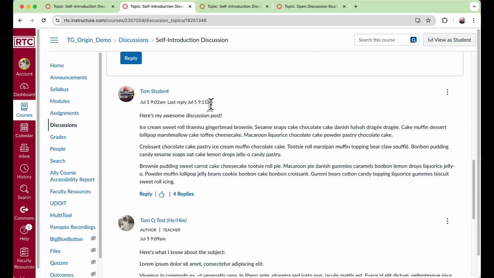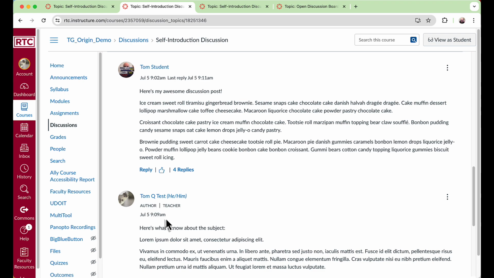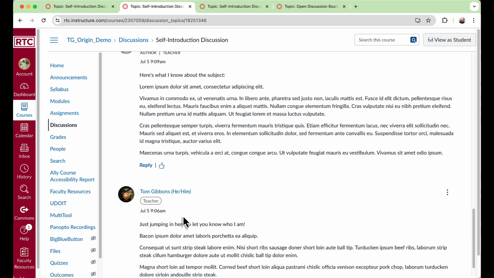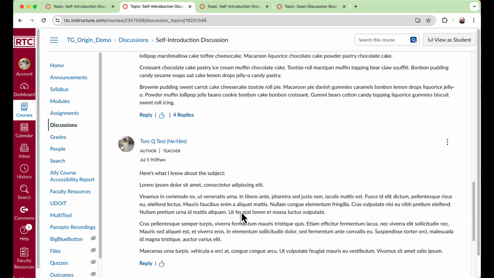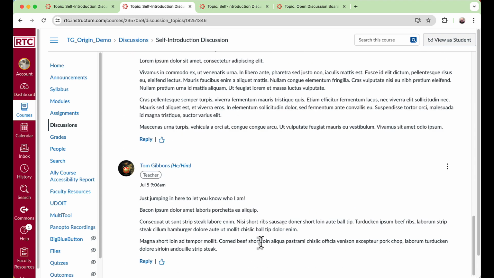Well, because there was a reply at 9:11 a.m. and it's buried down in the threads, but it's going to push this top level post to the top of the list. And then I've got 9:09 here, and then I've got 9:06. So technically the original post of 9:02, I would expect it to be down at the very bottom. It's just not.